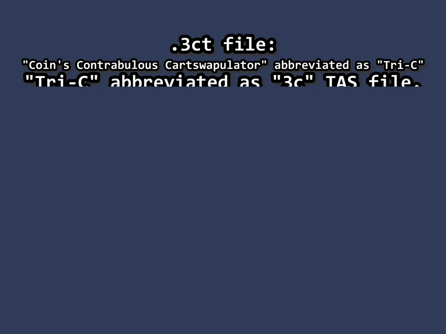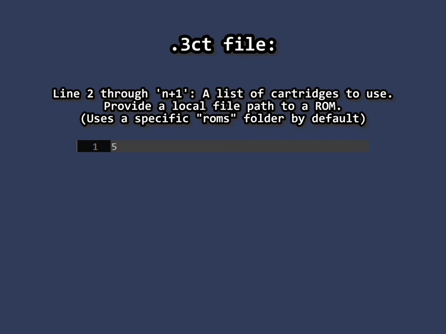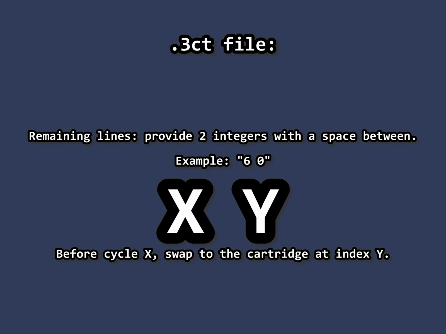Here's the gist of it. The first line is how many cartridges are being used. The following n lines are a list of the cartridges used. This is used to create an array of cartridges. Then, the rest of the lines until the end of the file are in the following format. Just before this cycle, swap to the cartridge at this index of the cartridge array.